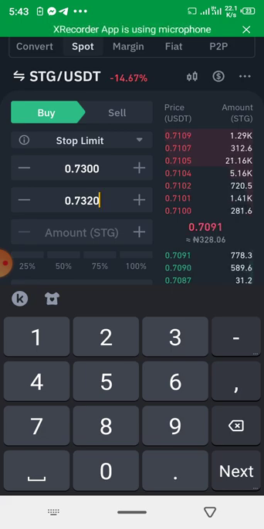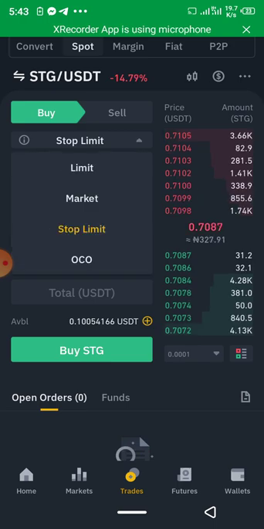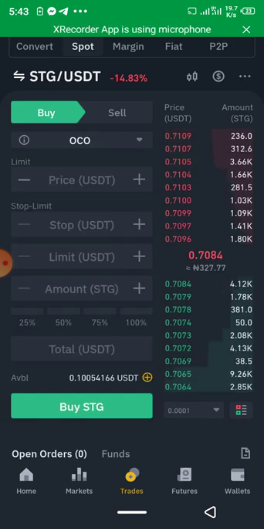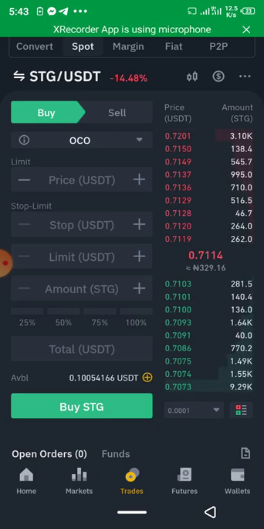Stop limit. It's as simple as that. Then the last one is OCO. With this OCO, you can put a specific price at which it will buy and a specific price at which it will sell. Do you understand? You can put a specific price, that is the take profit and the stop loss. So there's a point it will get to, it will buy. There's a point it will get to, it will not buy. Do you understand? That is for OCO.